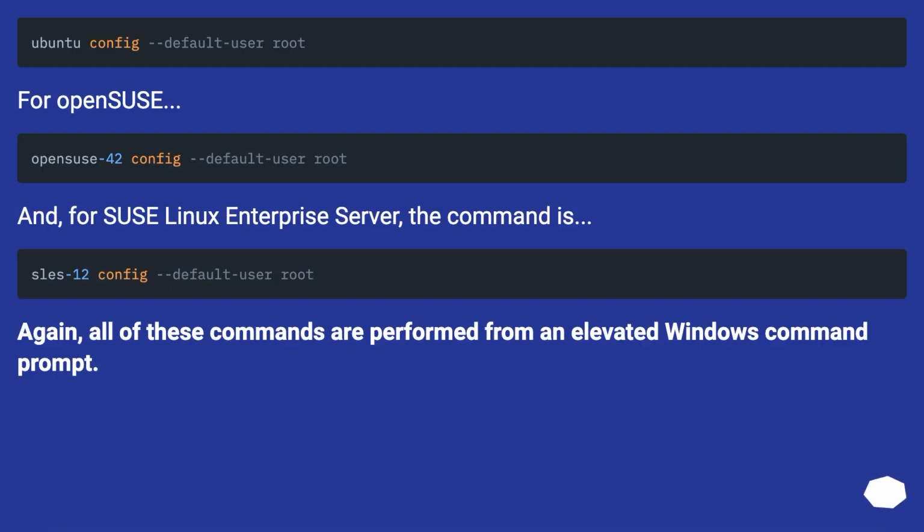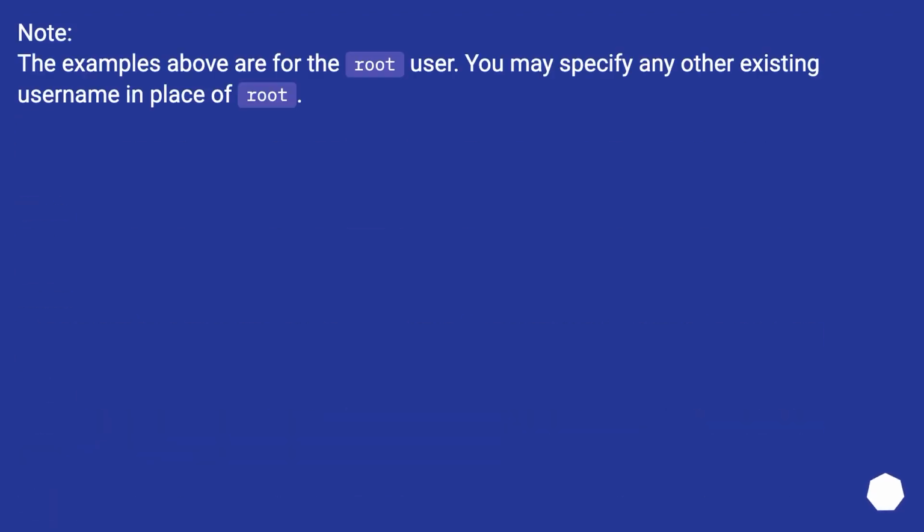for OpenSUSE, and for SUSE Linux Enterprise Server, the command is. Again, all of these commands are performed from an elevated Windows command prompt. Note: the examples above are for the root user. You may specify any other existing username in place of root.